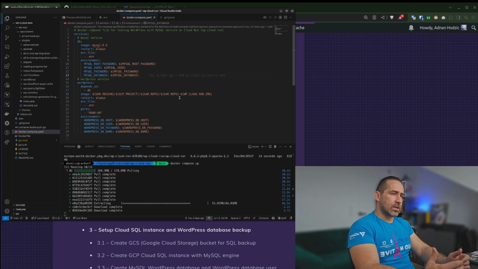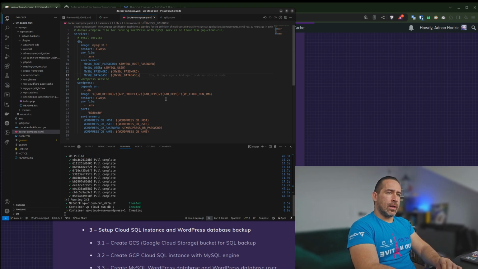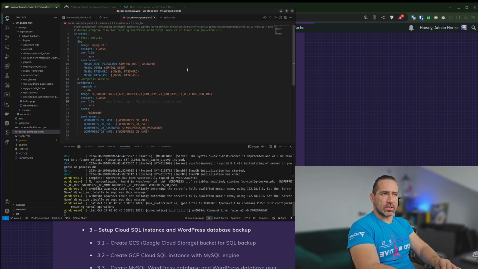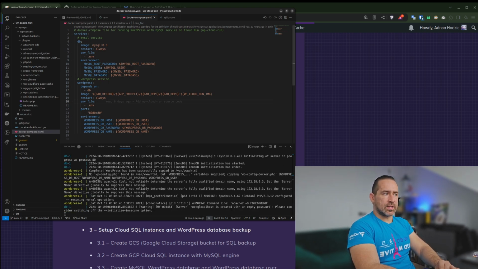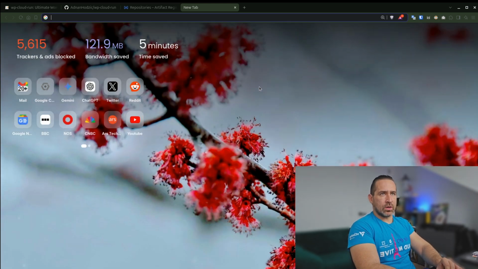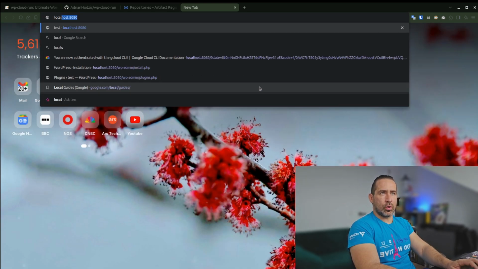Basically, everything will be deployed locally, and every time you redeploy it, it basically mimics how it works on Cloud Run, because if the data is not attached to anything, it will not persist. So it's a good way to test things out and how they work, as this is how it will look on Cloud Run. So now that I see Apache was already running, I can go to localhost 8080.